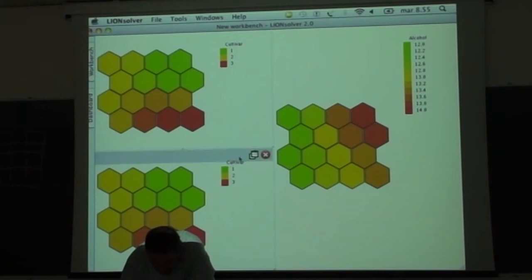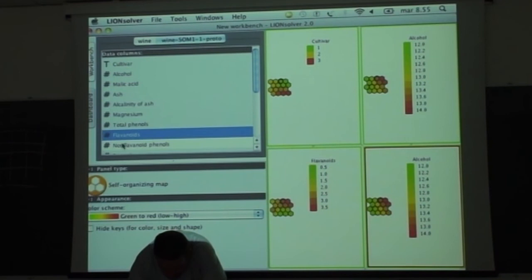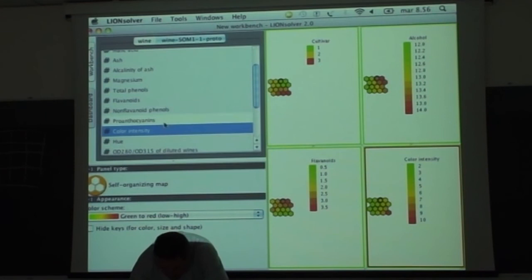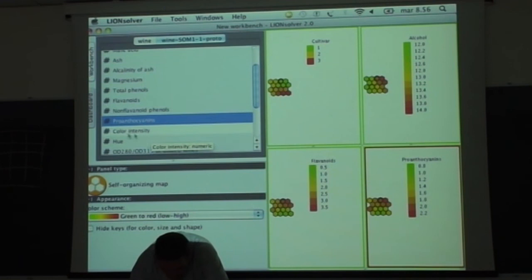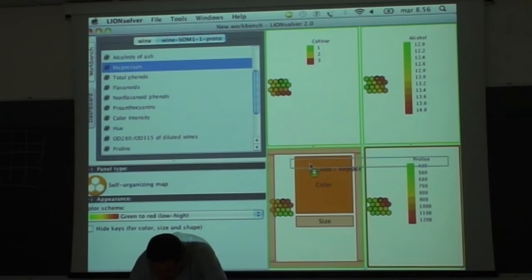For example, let me color this with flavonoids and this with non-flavonoid phenols. Let's see. I'm trying to find some interesting property. Okay, let's see this.